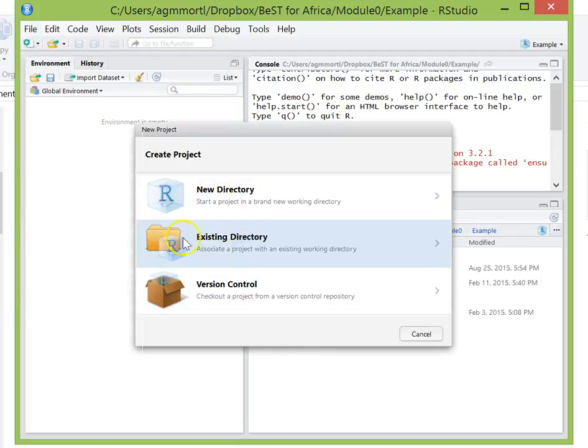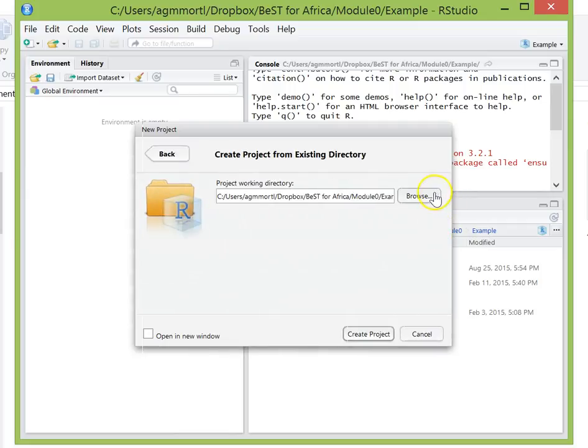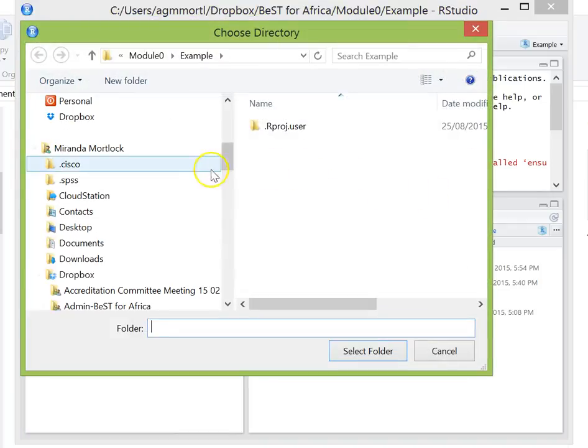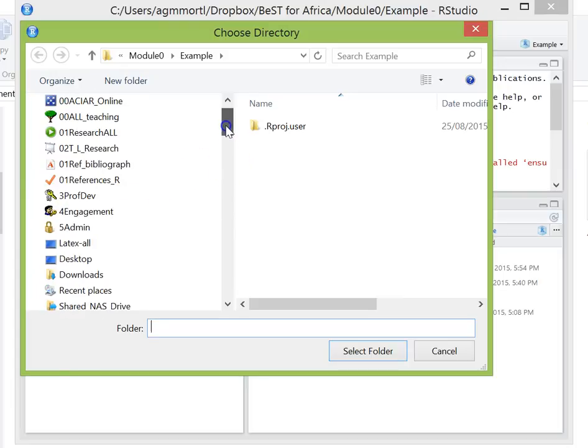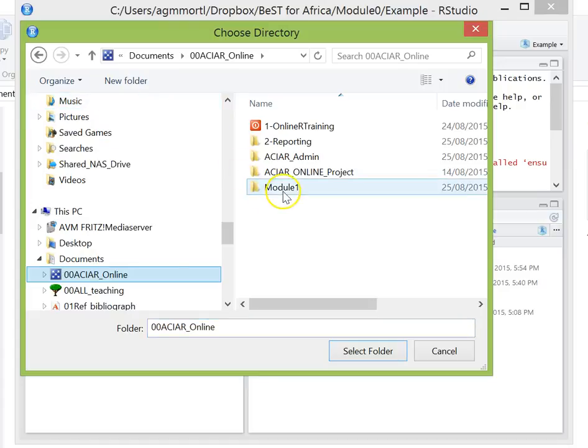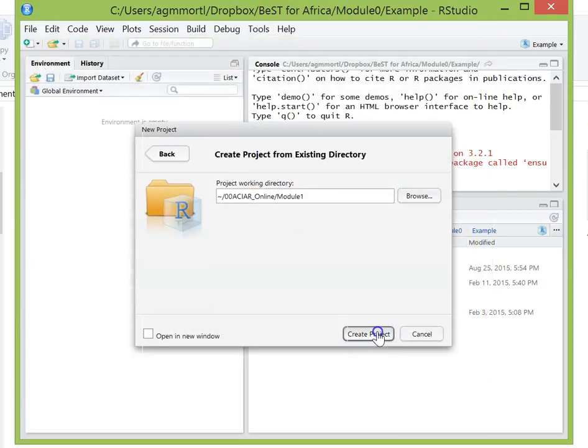Now I always find this the easiest way to do it. You go into your existing directory, and I'm going to pop in there and try and find where I have that. So I'm just going to search. I know where it is. It's module 1, okay, and I select that folder, and then I say create project.